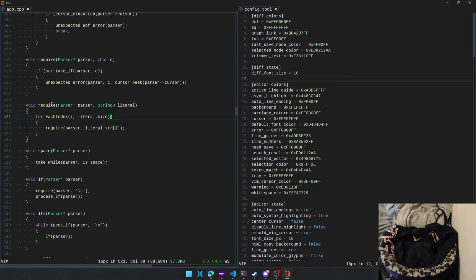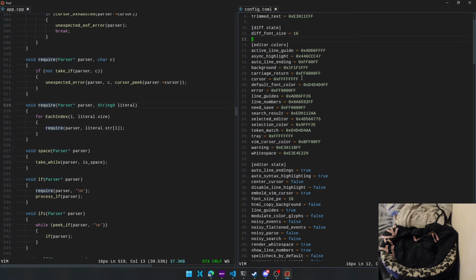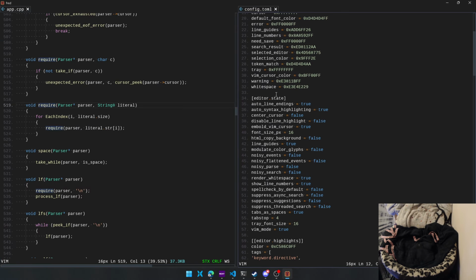Require, again, is just the same thing except with a string literal. This can happen in cases where the parser knows what kind of string it's going to expect. So in the case of true or false, we know it can only be true or it can only be false. So what we say here is that we want to require that this string is equal to true exactly, otherwise you fail. And that's the idea here.